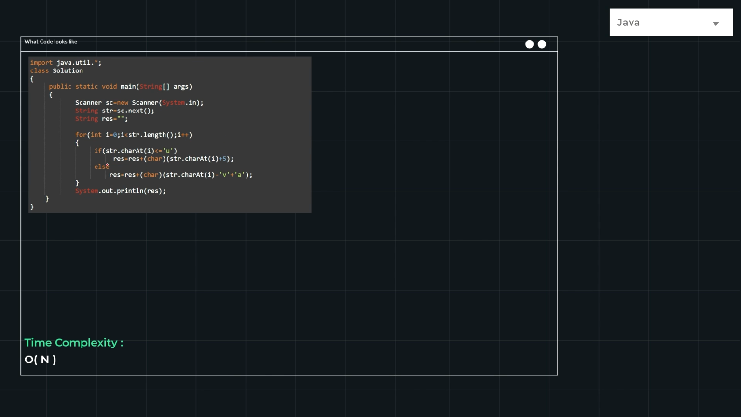And this is the Java code for the same thing. In here there is no problem with ASCII values. It is quite like C++. Actually Java is made from C++, so you can expect the same thing from both. So result equals result plus the character version of str dot charAt i plus 5. Result equals result plus character of str dot charAt i minus v plus a, and the total thing is the same, and that's all. The time complexity is also the same.